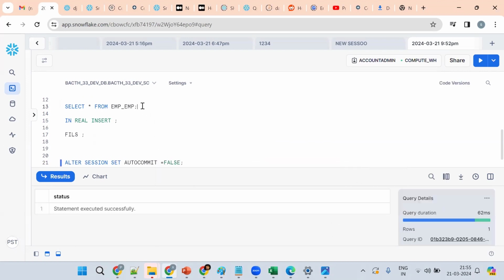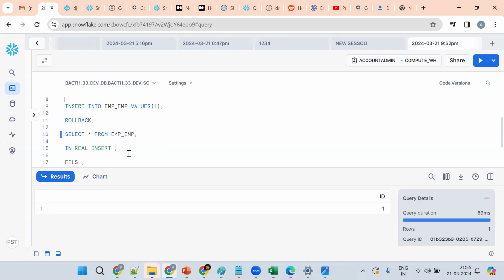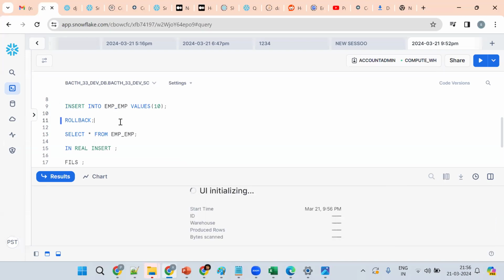Now how many records are there? There'll be one record. Now I try to insert the 10th record, and now two records will be there. Now if I perform rollback, the uncommitted record will get rolled back because we disabled the functionality.